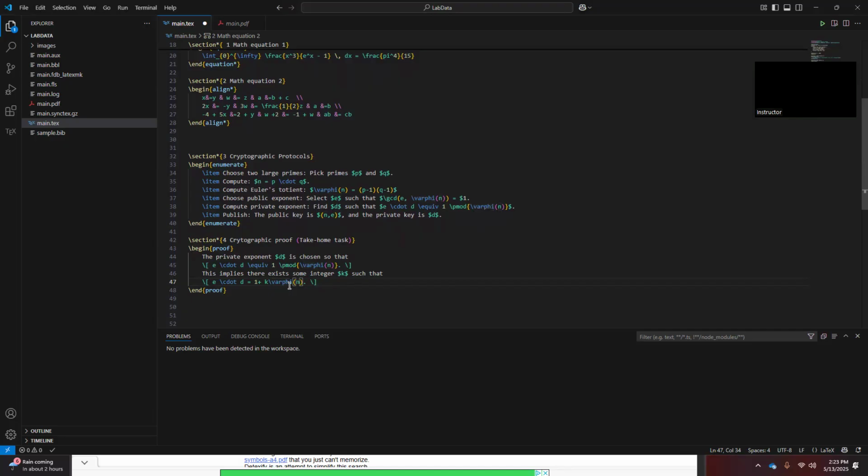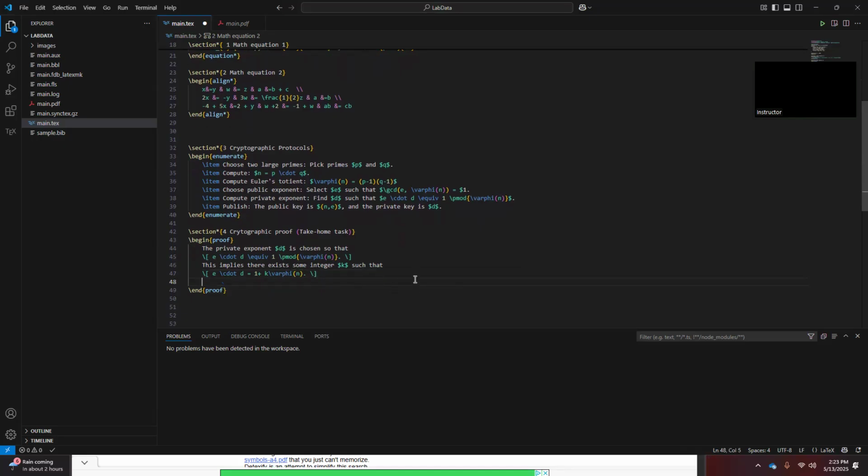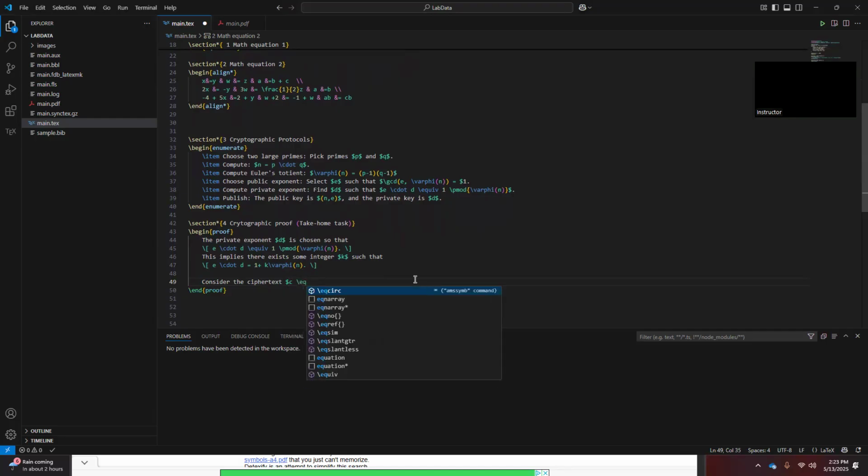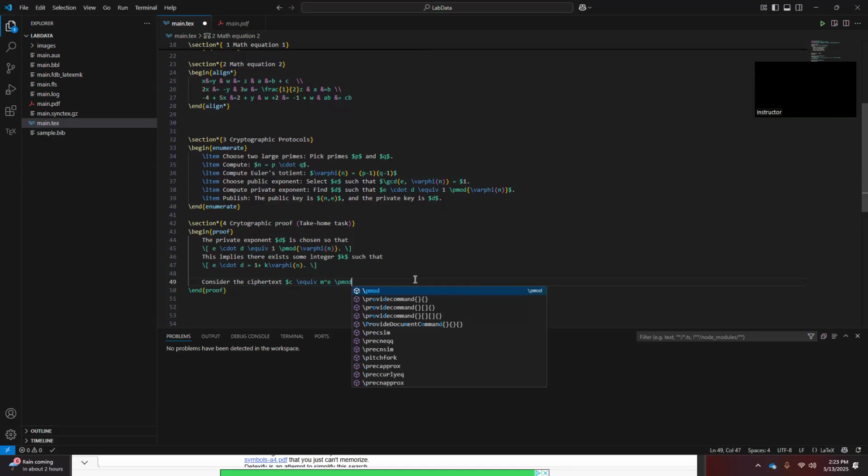Then similarly, we need to consider ciphertext. So let's do that. So we will say consider the ciphertext $C equiv m raised to the power e mod n dollar.